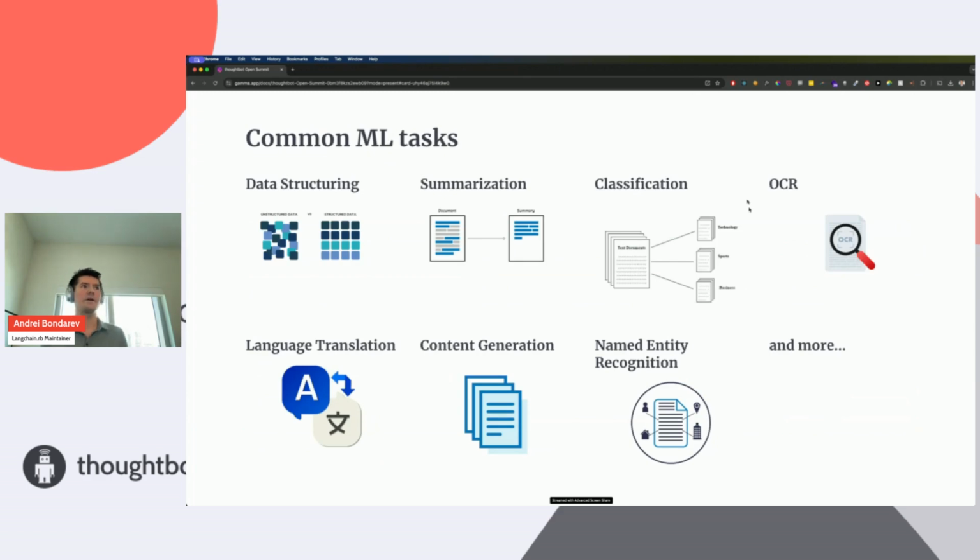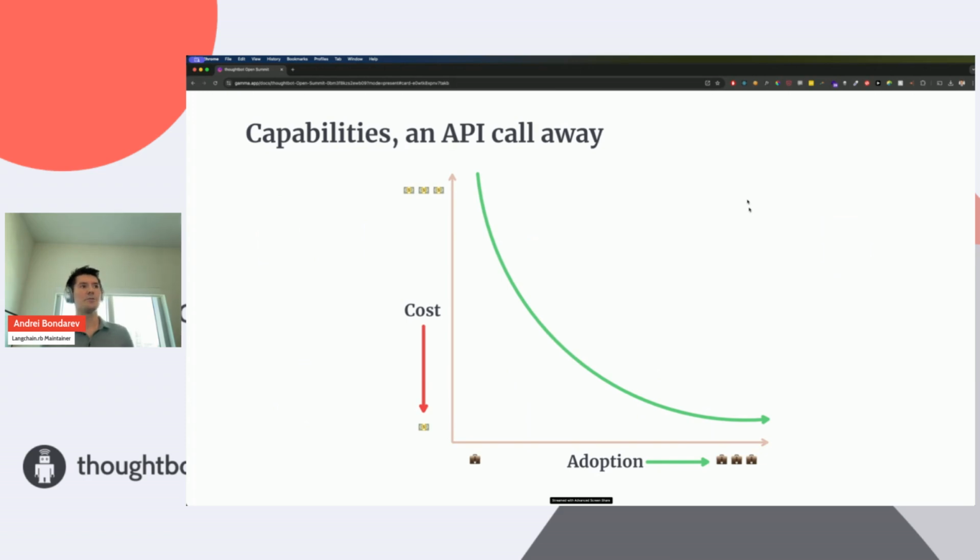Some of these very common machine learning tasks have gotten much easier to implement. Things like converting unstructured data to a structured format, summarizing large documents, classification tasks such as taking text documents and bucketing them by topics, even OCR. There's a lot of people making claims that you don't need to use tools like Tesseract now. Actually, GPT-4 vision offers much better OCR capabilities, language translation, content generation, named entity recognition, etc. All of these capabilities are now an API call away.